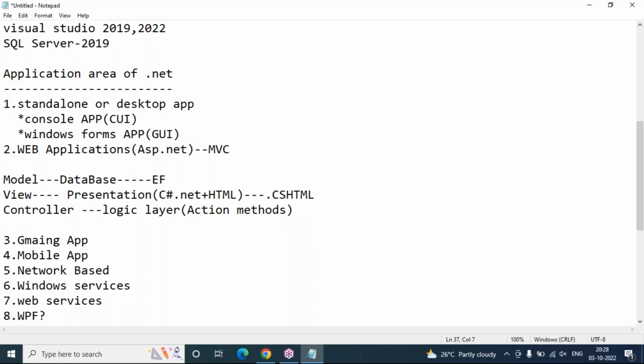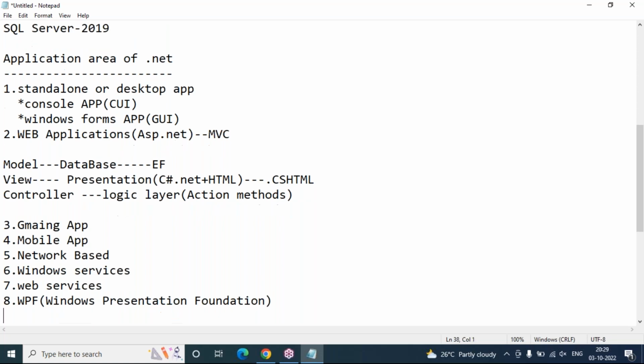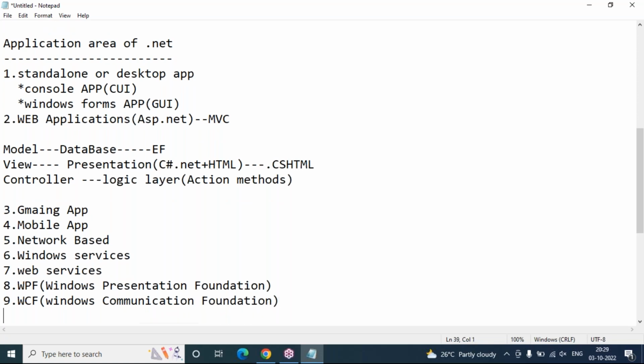That is the extension of Windows Forms applications. WPF stands for Windows Presentation Foundation, and WCF is also there. That is Windows Communication Foundation. WCF is an extension of web services, Windows Communication Foundation, and a lot more business applications we can also develop.